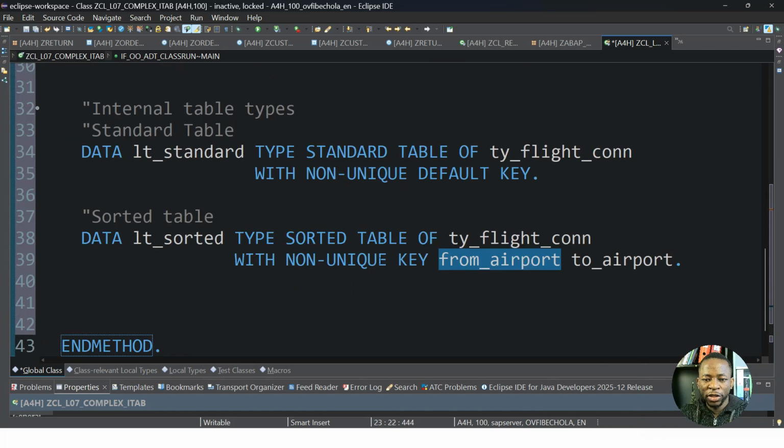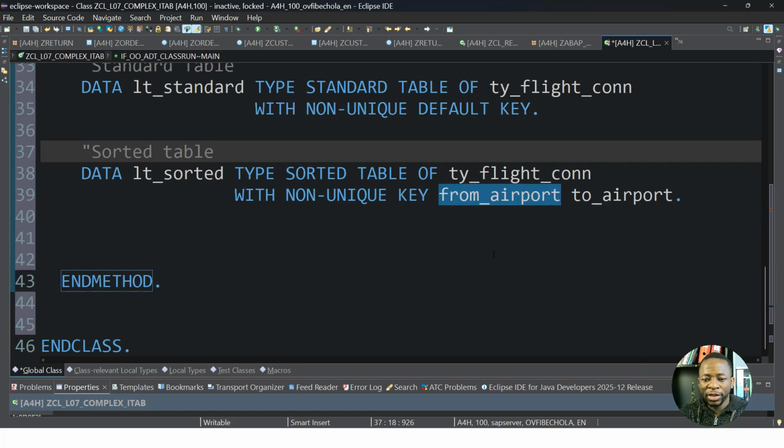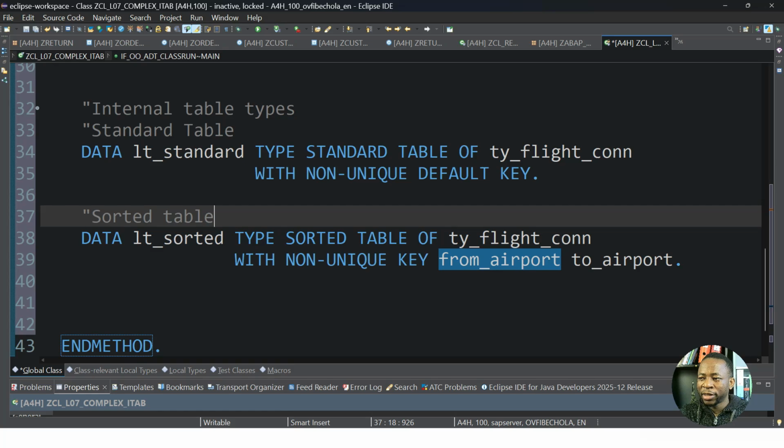So what this means is it's always sorted by key. So this is a sorted table. You sort it by key. And when you use a sorted table, you have faster key access than standard tables. So you can easily access the table, and the insert position is automatically calculated.